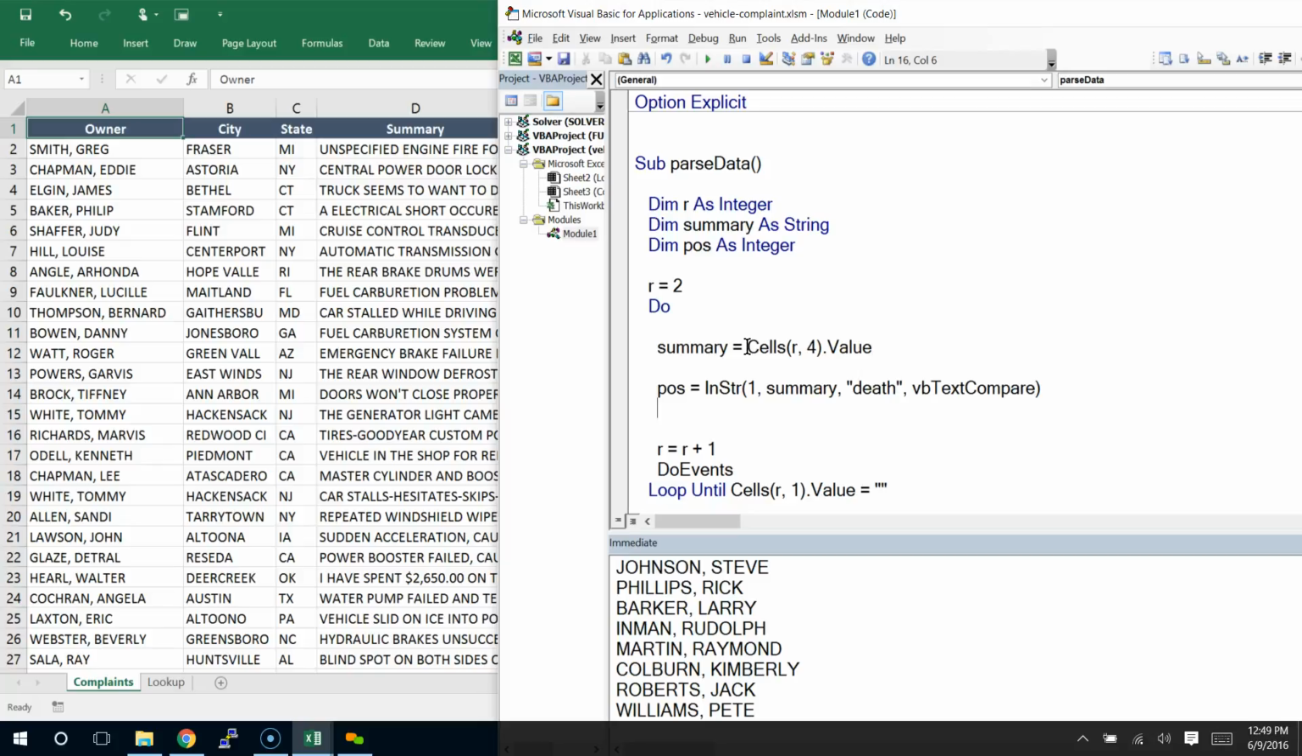And if it doesn't find death, what is the value of my position variable going to be? It'll be 0. So that's how I can tell. So now I'm going to say if POS is greater than 0, then it must have found it. Then I'm going to do something. So this position variable will let me know, did it find it or not? I need to know if it's greater than 0. If it is, then the word death is there.